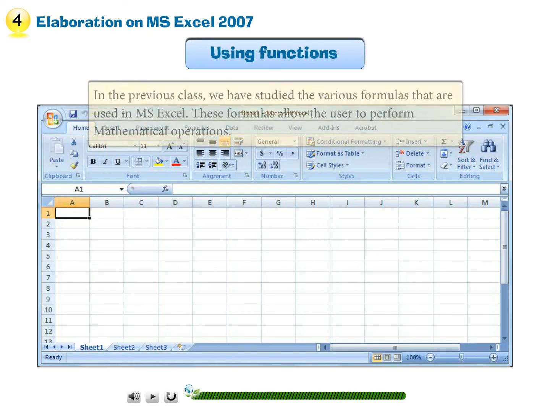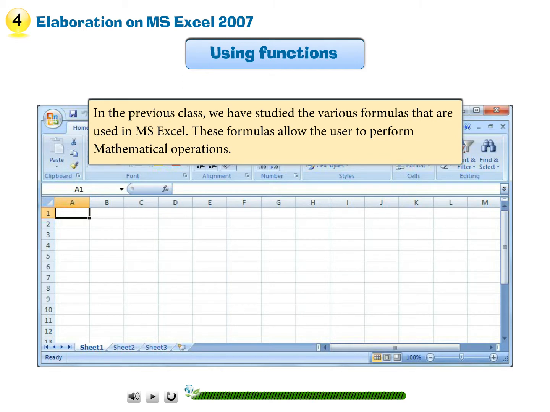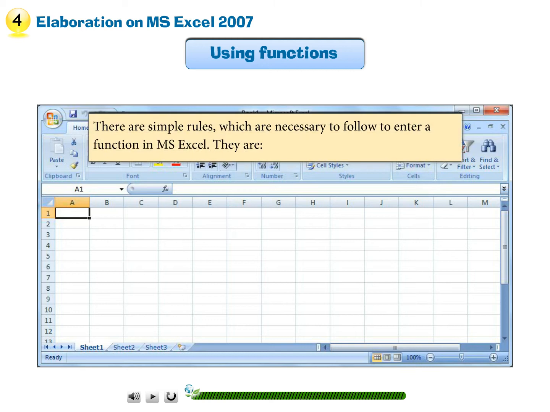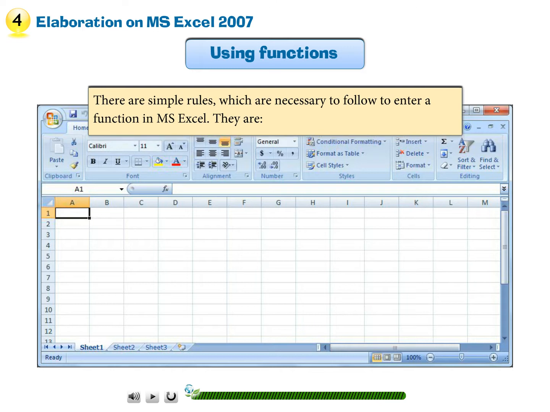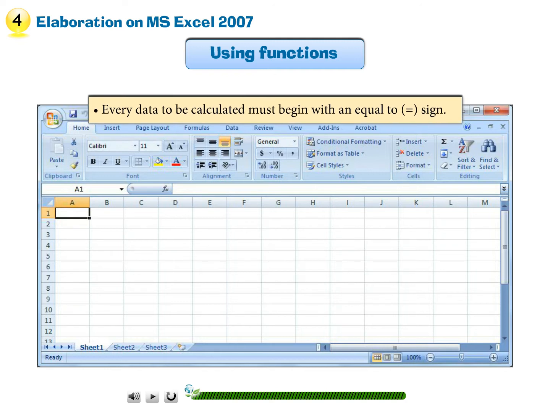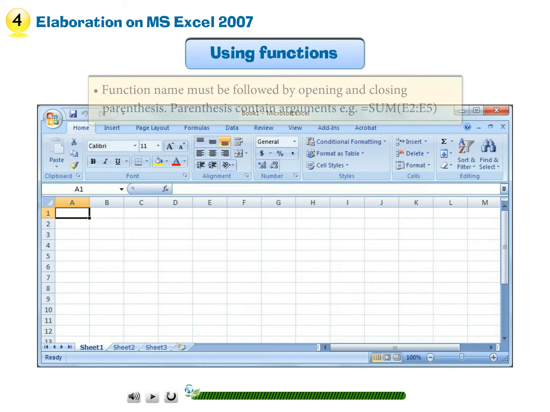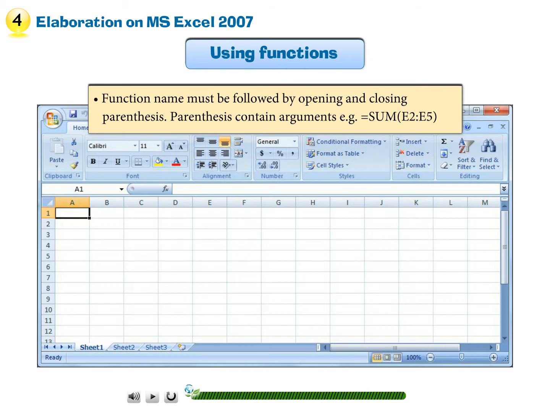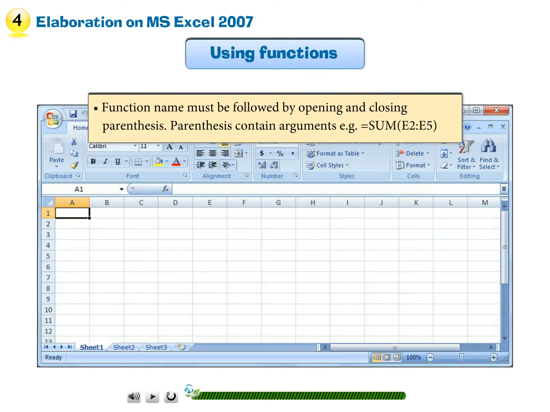Using functions. In the previous class, we have studied the various formulas that are used in MS Excel. These formulas allow the user to perform mathematical operations. There are simple rules which are necessary to follow to enter a function in MS Excel. They are: every data to be calculated must begin with an equal to sign. Function name must be valid, for example, average, max. Function name must be followed by opening and closing parenthesis. Parentheses contain arguments. Example is equal to sum E2 to E5.